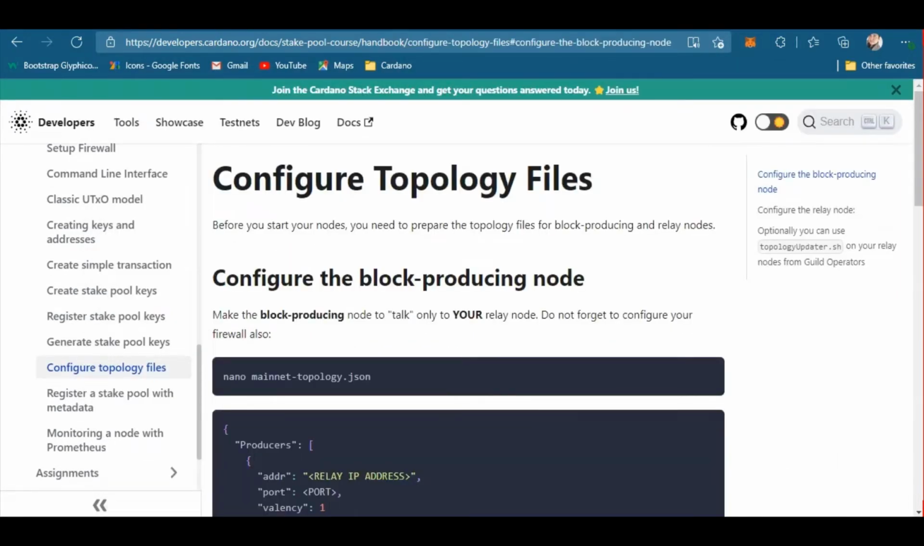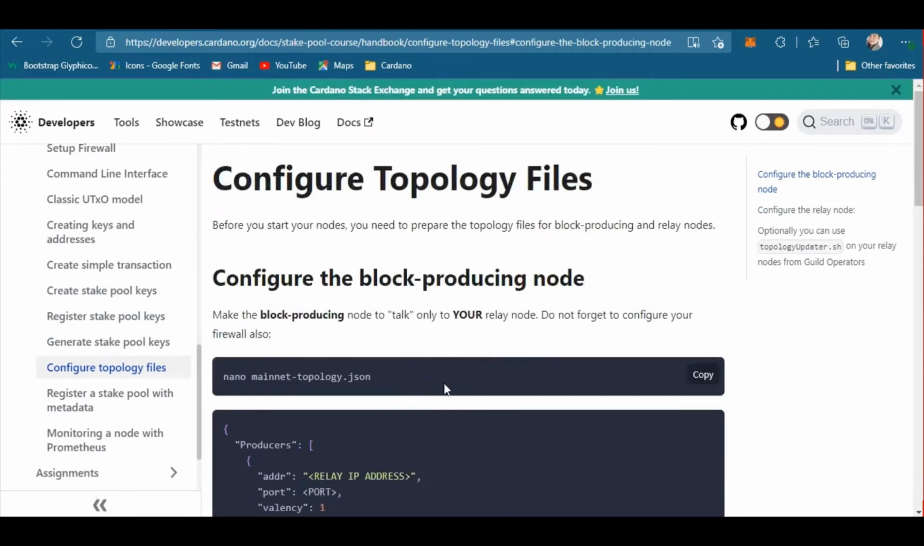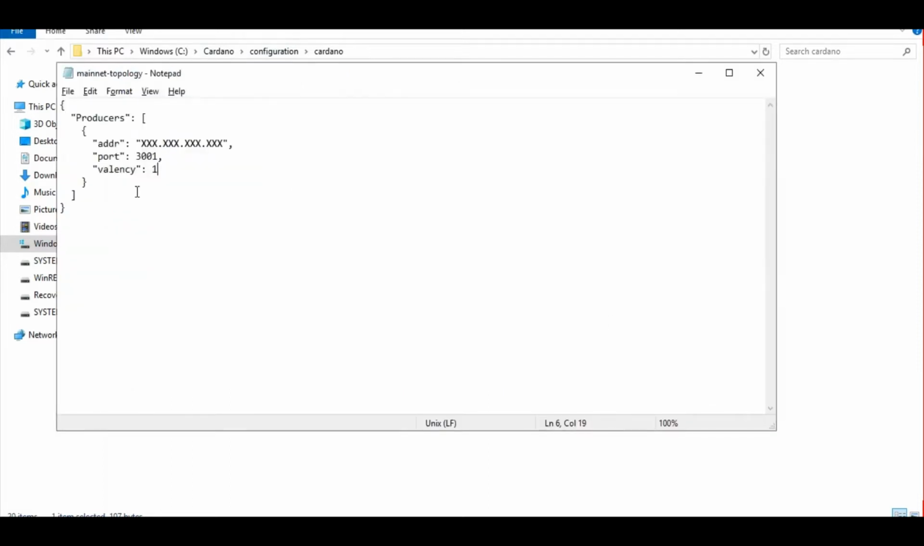But before we do the actual registration of our stake pool, we need first to configure the topology files on both our block producing node and our relay node. The topology file is actually located inside the configuration folders of Cardano, and it's called the mainnet-topology.json file. So if you open that, you will see a default entry such as this one.